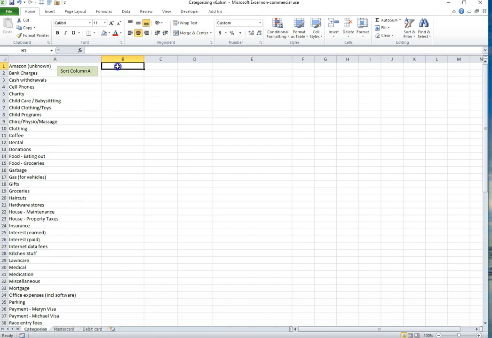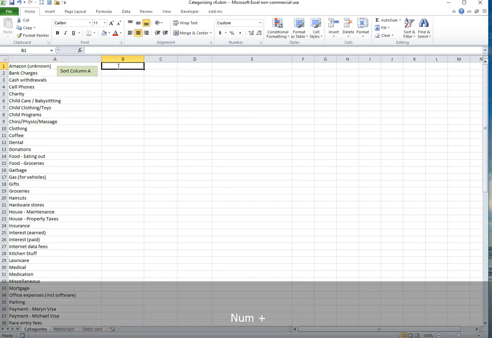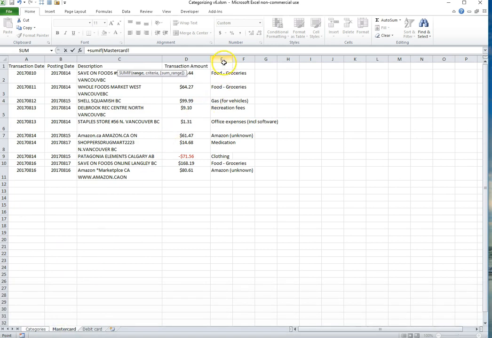But now, getting back to our MasterCard data that we want to summarize for the period, we're going to use the SUMIF formula. So we'll come to cell B1 over here, go plus to start the formula, SUMIF. Then we have to specify the range containing the labels that identify the data. And I'm going to select the whole of column E.